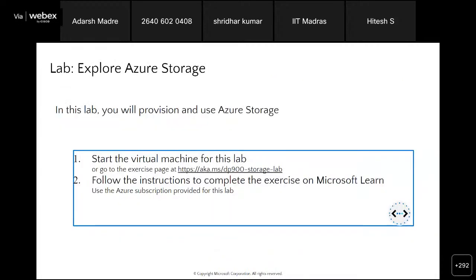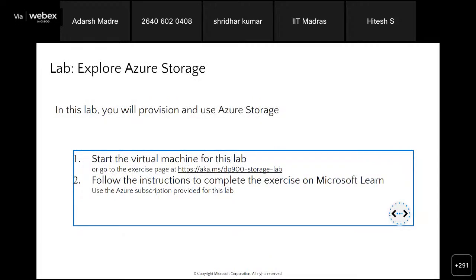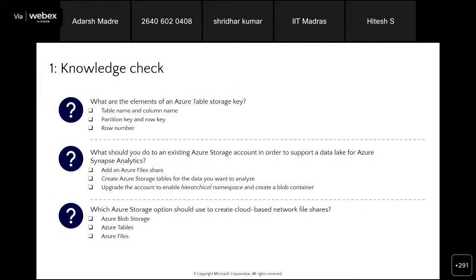Okay, so these are the things that I've discussed here: blob storage, Data Lake Gen 2, file storage with file sharing, and table storage. These are the various places where I talk about non-relational data storage, right? We will do a short exercise on this also, probably at the end of the session, but I want you to take a knowledge check at this point, right? And after this, we'll talk about some personalized queries. Okay. So the first question is, what are the elements of an Azure table storage key?